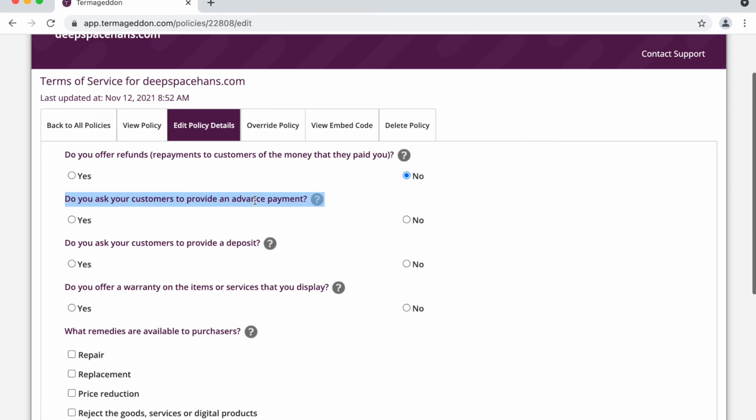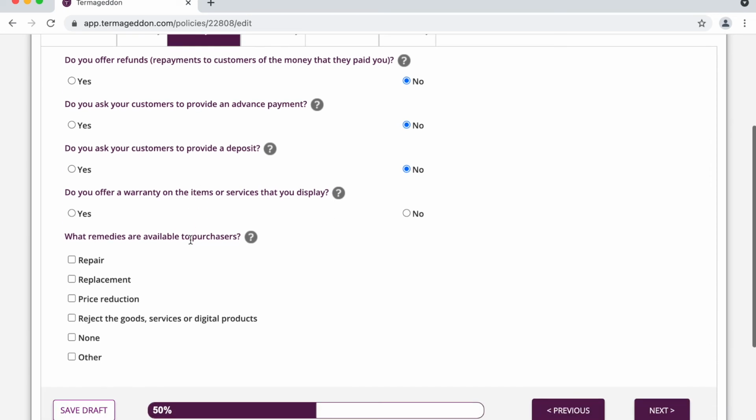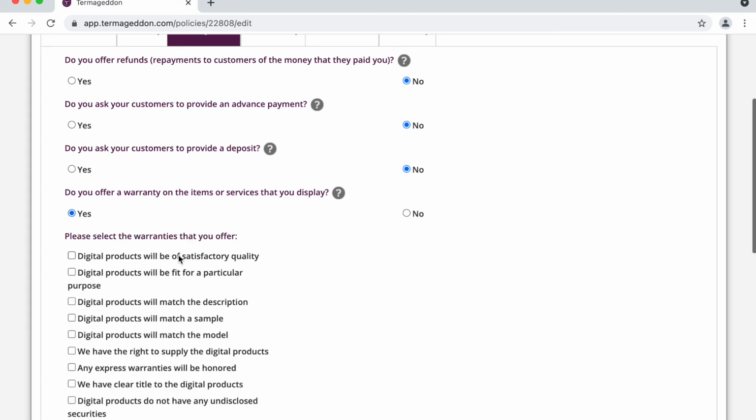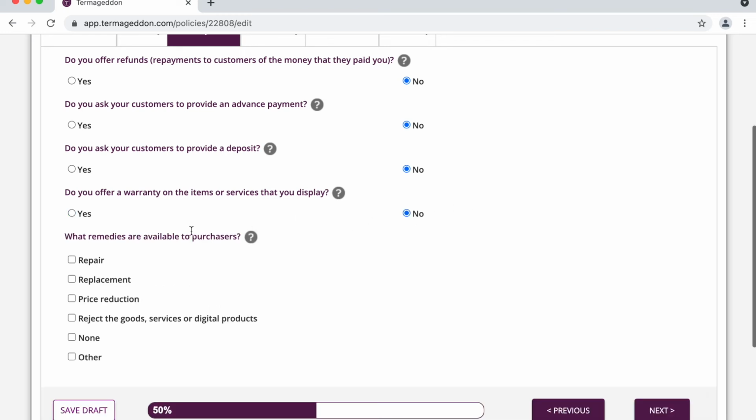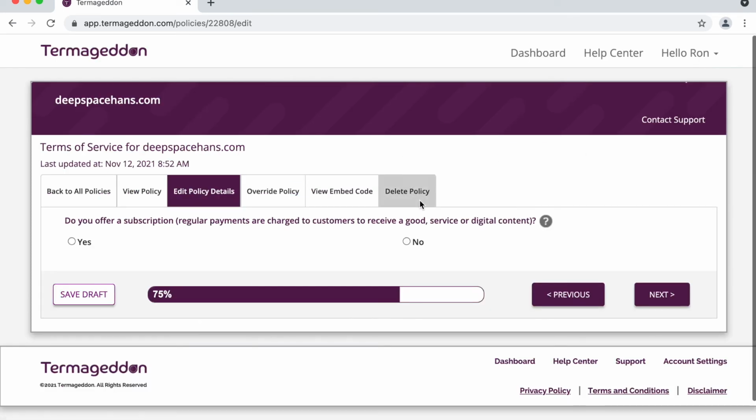Do you ask your customers to provide an advance payment? No. Do you ask your customers to provide a deposit? No. Do you offer a warranty on the items or services that you display? Most people say no here, but you can say yes and say they will be of satisfactory quality or something like that. What remedies are available to the purchasers? Because this is an online course, I'm just going to say none. And I'll click next.